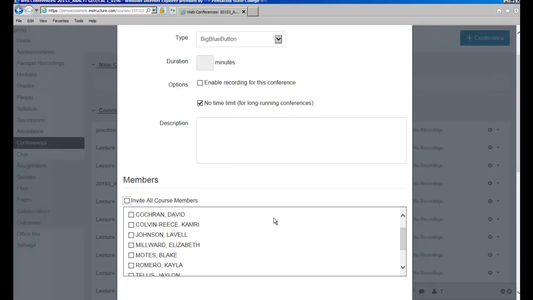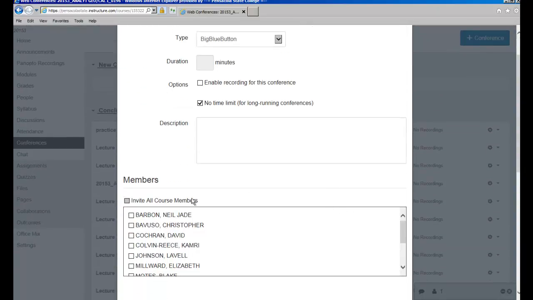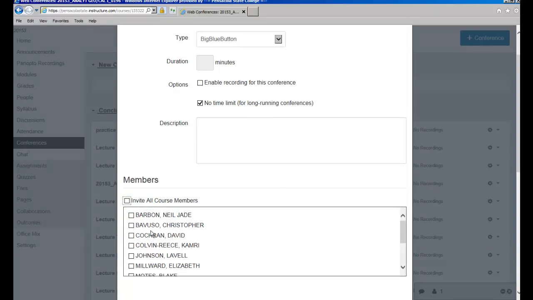Here you can choose what members of the course, what students, to add to the conference. I usually just invite all members. If you want this to be specific to a specific student, you can choose which student you want to attend, and only students that you select will be allowed to enter into the conference.